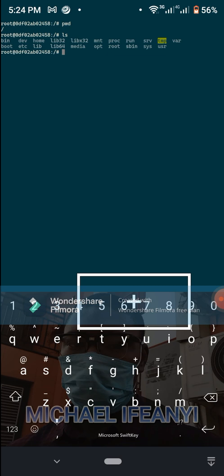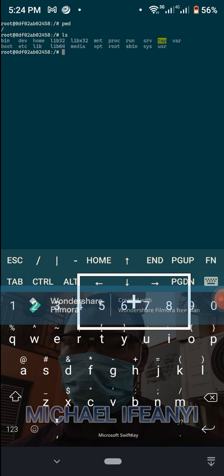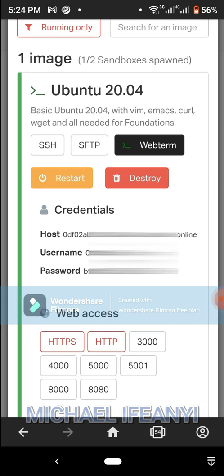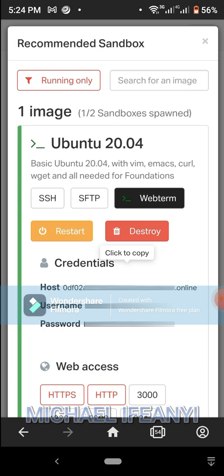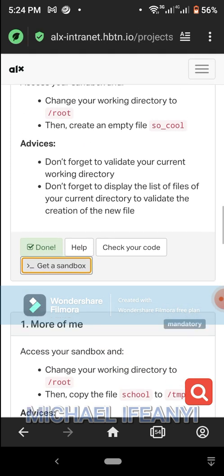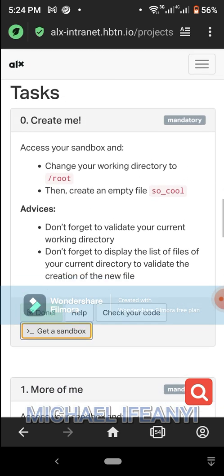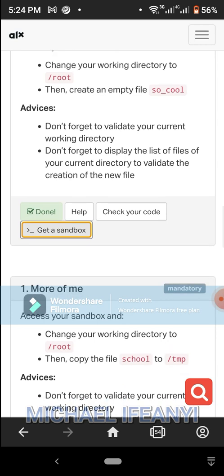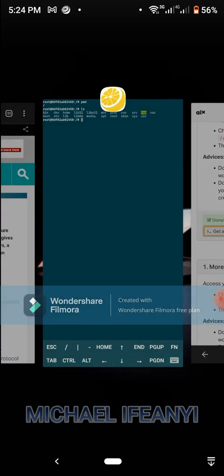So this time what we are going to do is simple. I'm going to start working on this project. So now I have connected to my sandbox on this particular Lex intranet. The first task here says access your sandbox and change your working directory to root. To change your working directory, the command you're going to make use of is cd, which simply means change directory.